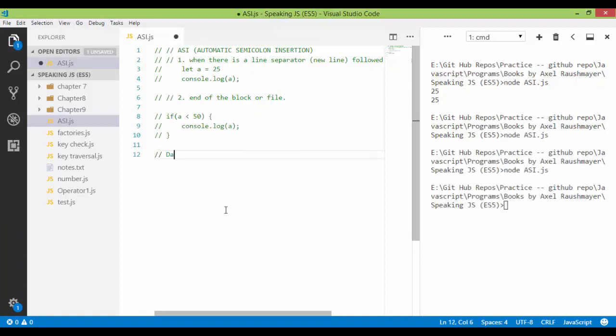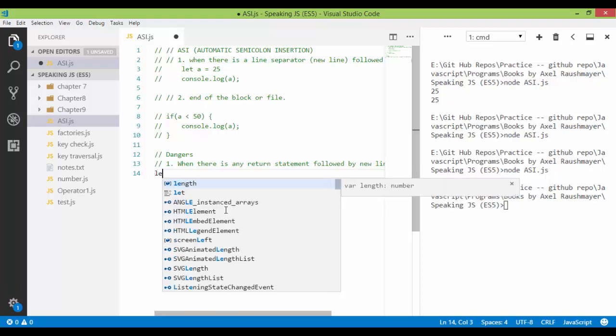Now let's see the dangers associated with ASI. So the first point: when there is any return statement followed by a new line, then a semicolon will be automatically inserted. But in most of the cases we don't need that. So let's see the example.